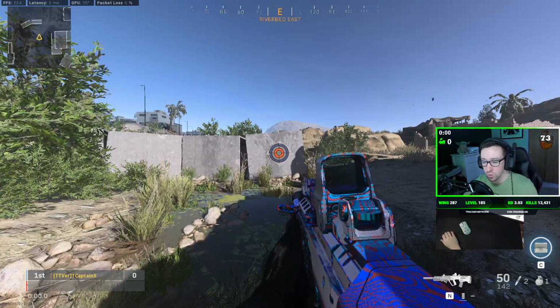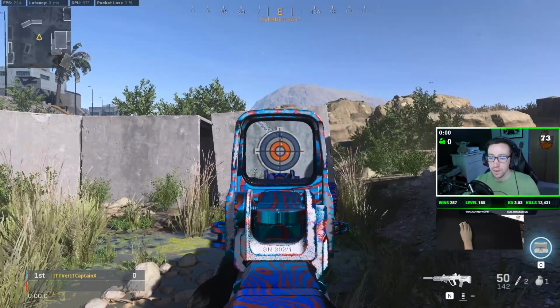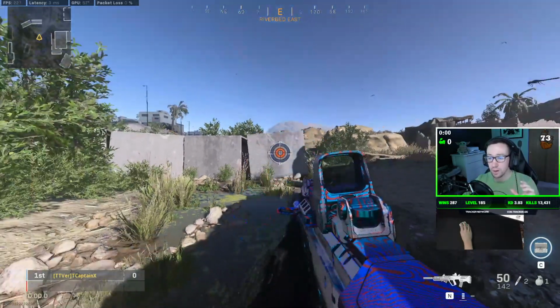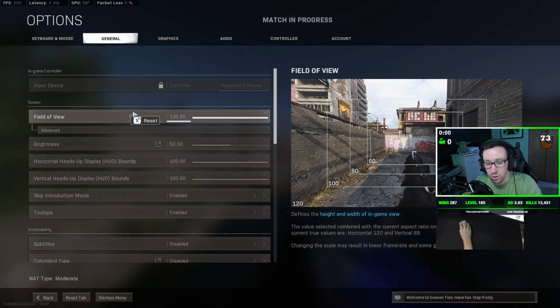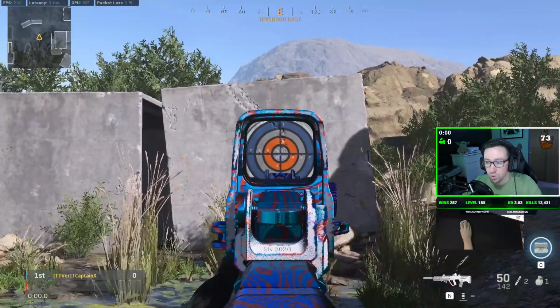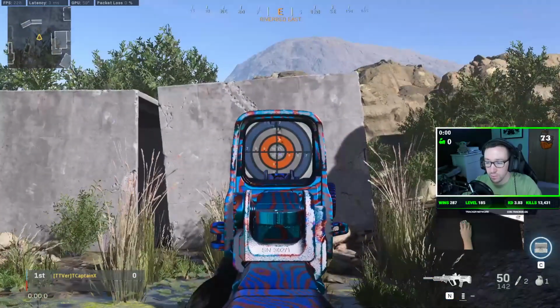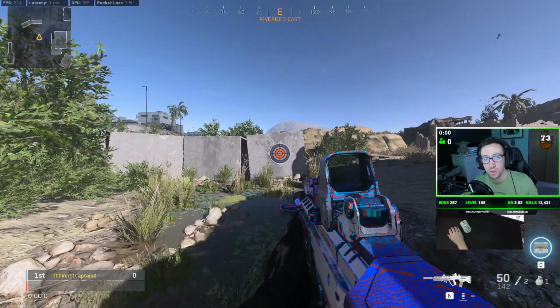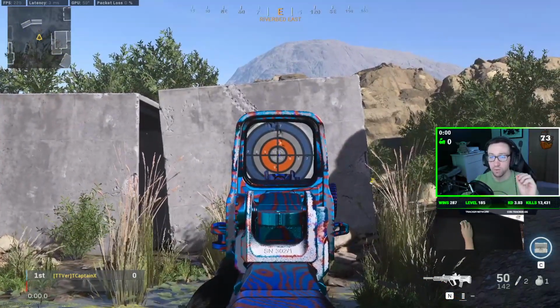Now let's explain what affected versus independent ADS is. Currently I'm on 120 field of view and I'm on affected. When I zoom in, you're going to see that my camera does zoom in a little bit, but not a lot. If we go to our settings and under field of view, we change that to independent, you're going to see I zoom in a lot more when I ADS. There's a big difference there.